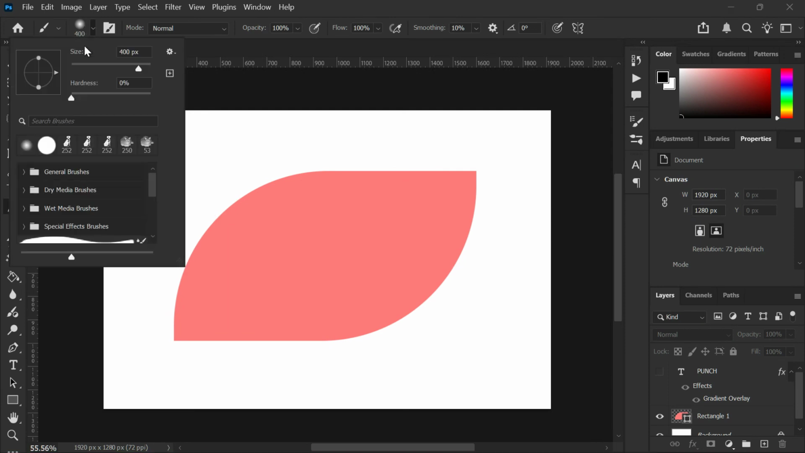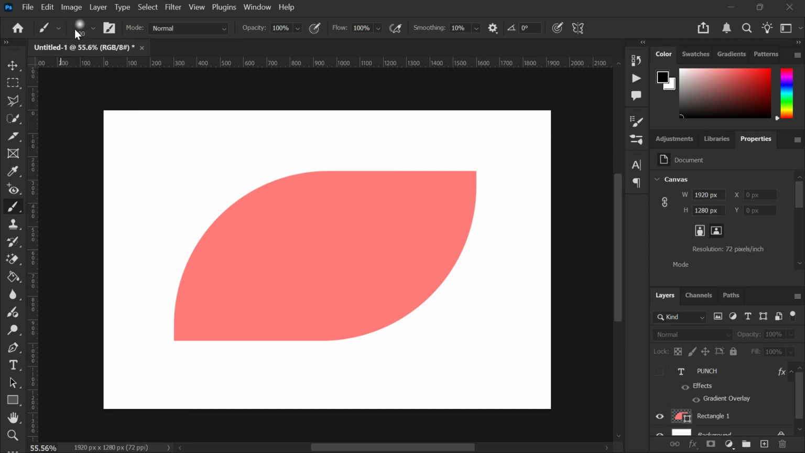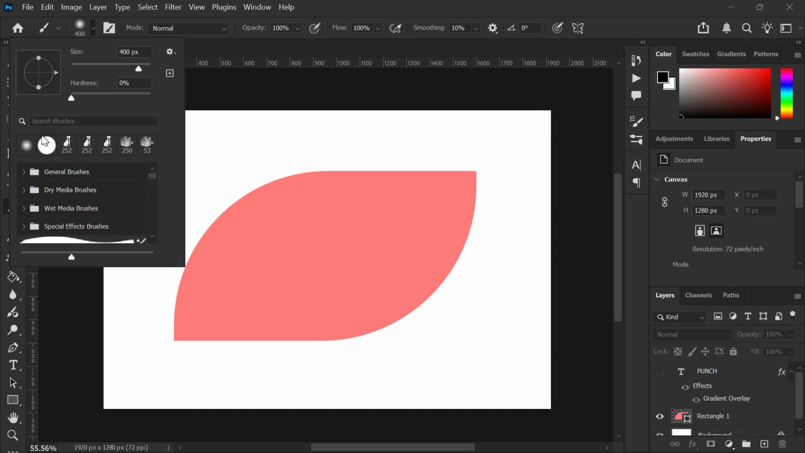First, select the brush tool. The fastest way to do this is by pressing the B key on your keyboard. Once the brush tool is active, move to the top options bar and click on the small brush preview icon. This opens the brush picker where all your brushes are displayed.